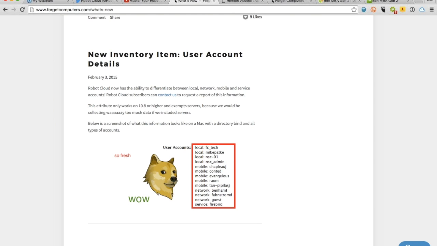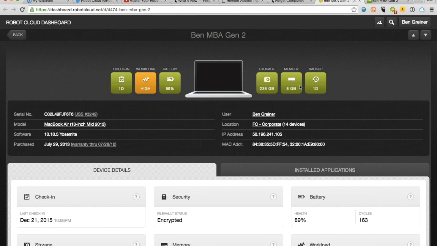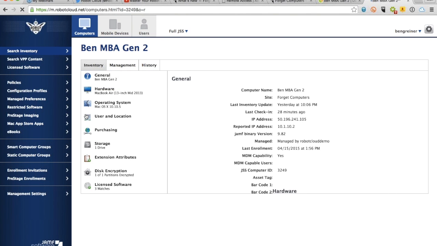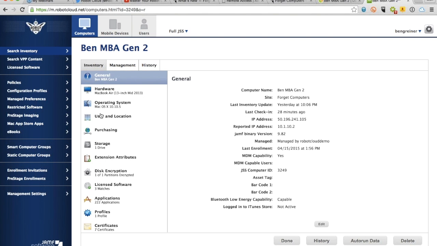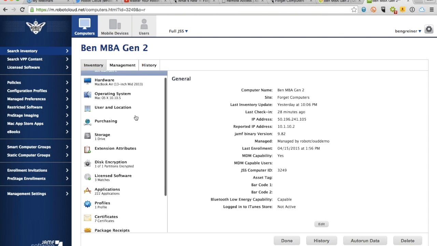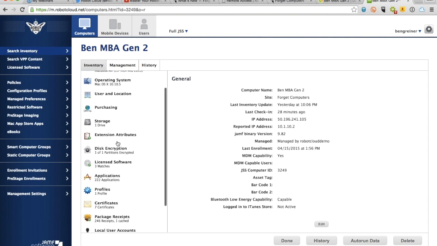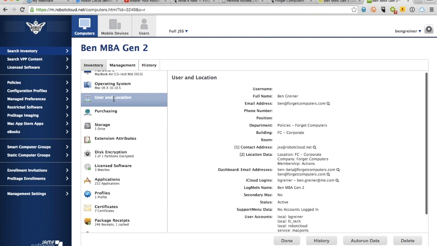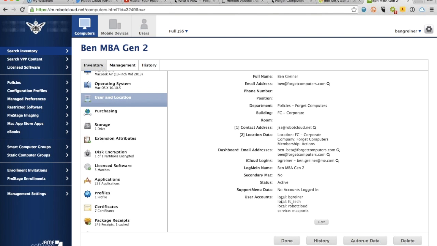And just as a quick aside, if I were to go into Dashboard, and here I'm looking at my machine for my computer, if I wanted to see this information, I would then click on the JSS link and it would take me to the computer in the JSS. Now, I've already logged in, but if you have privileges, you have to log in the first time. And then, Chad, where would I see that particular extension attribute or user accounts? Right here. Right there under user and location right at the bottom.